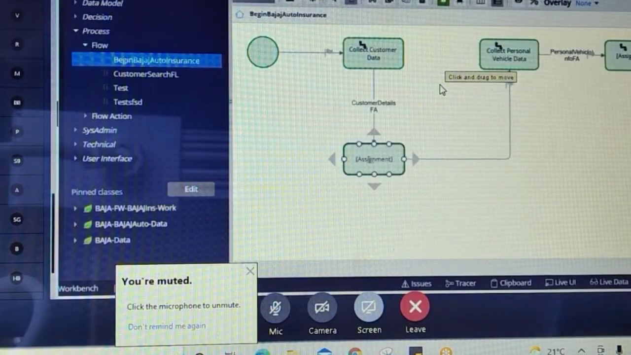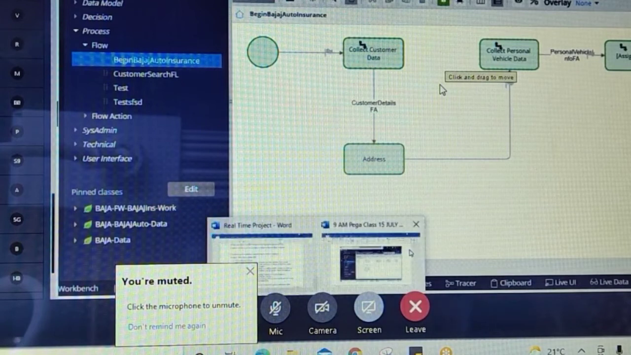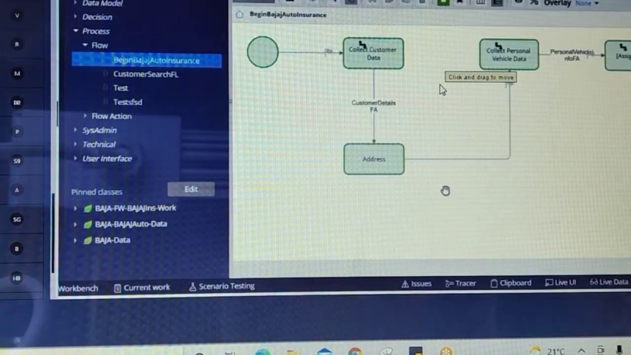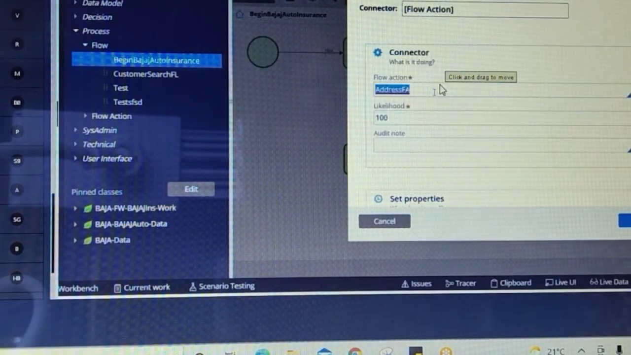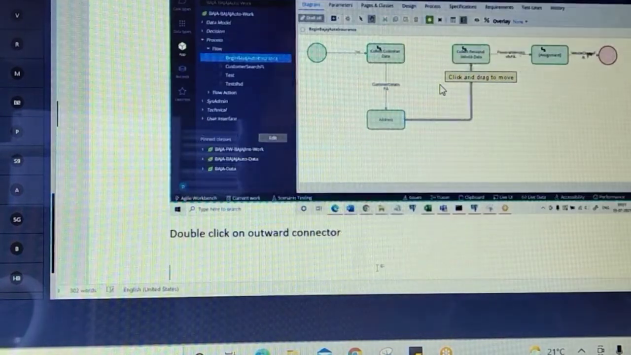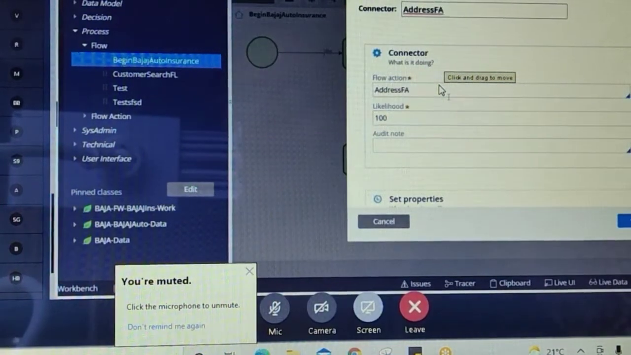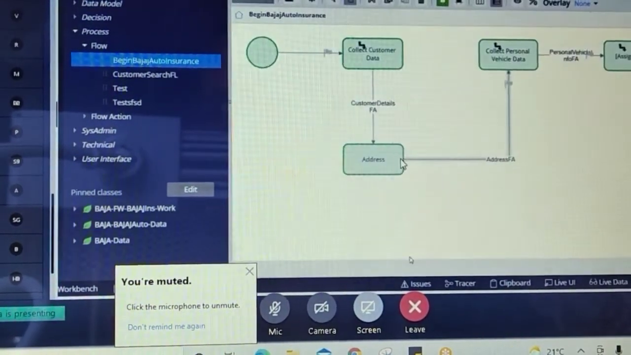Assignment label I am going to give address. How do I call flow action? Double click on output connector. Next run. Run, baby, run.